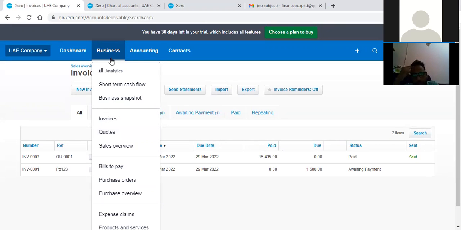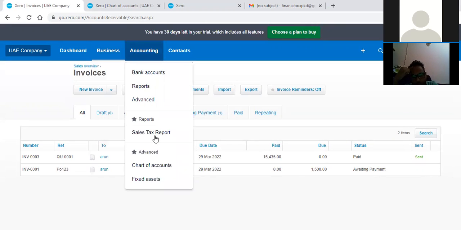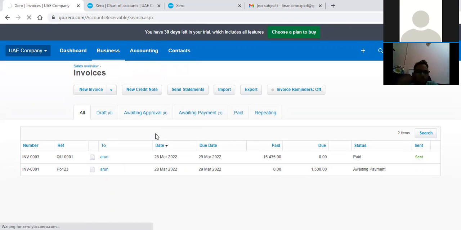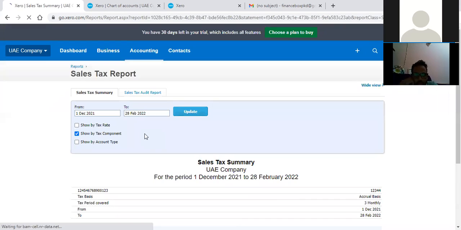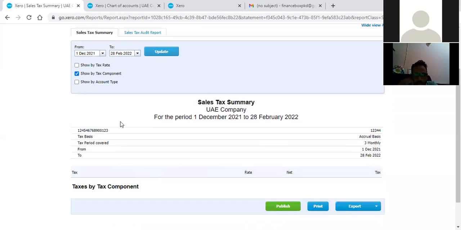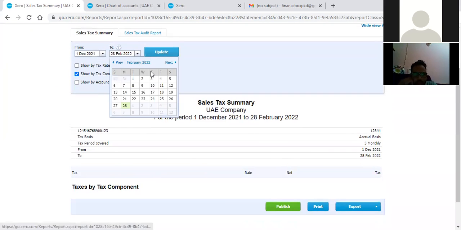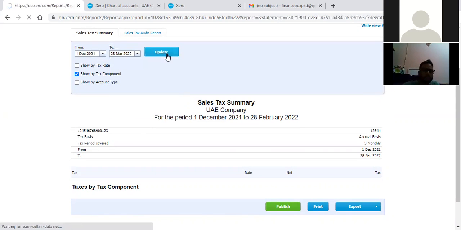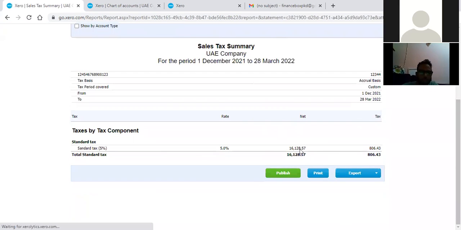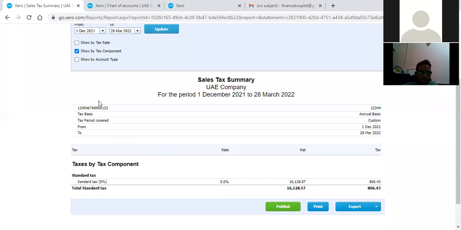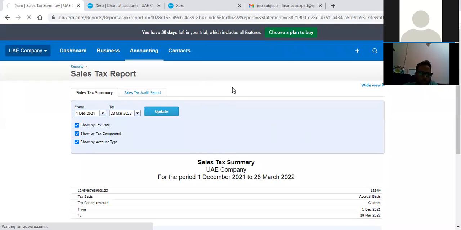No, go in the accounting. Okay, go to the sales tax report. Actually, it is not the Federal Tax Authority approved one. Yeah, it's horrible. That's why I need to understand this one. Okay, now this is the summary. Go in the audit report.